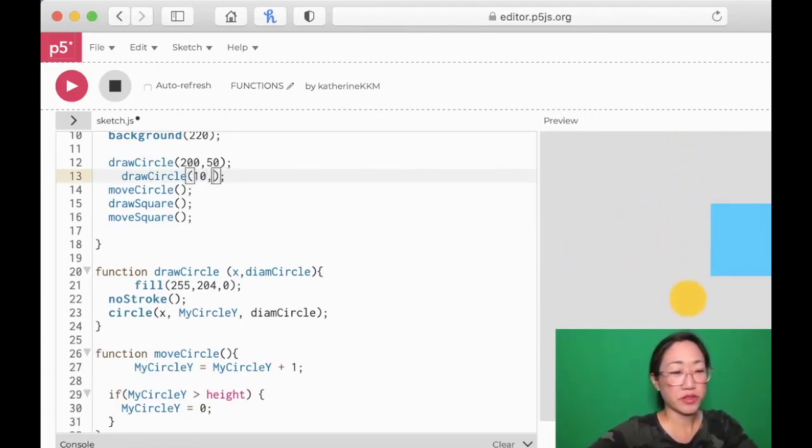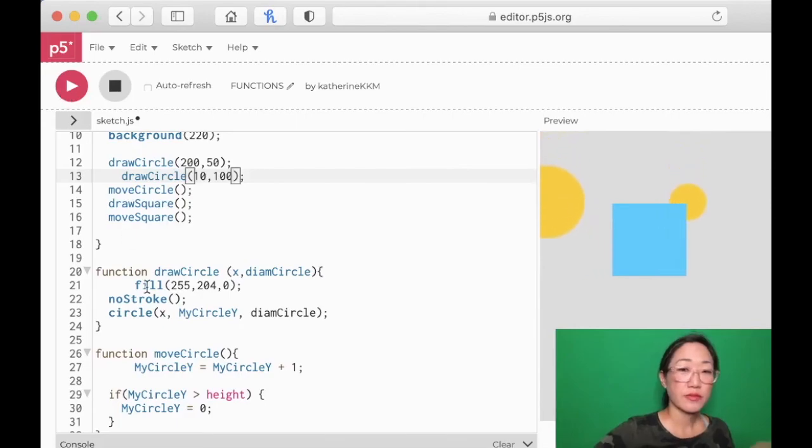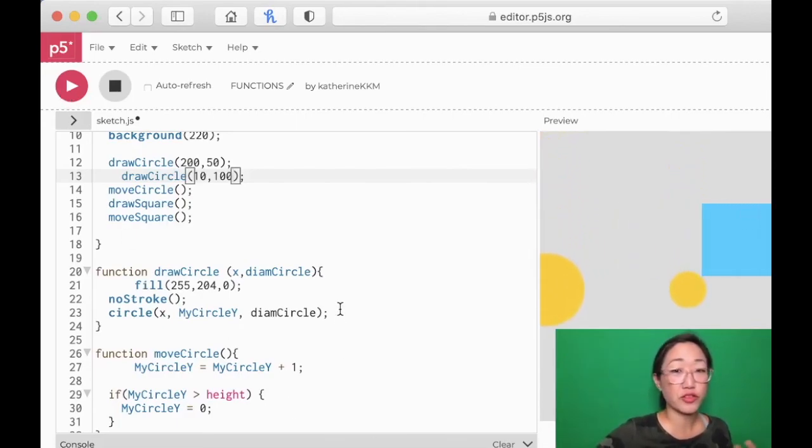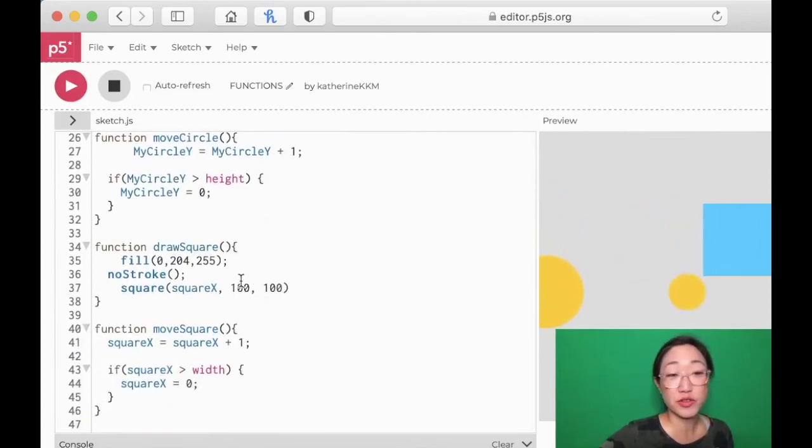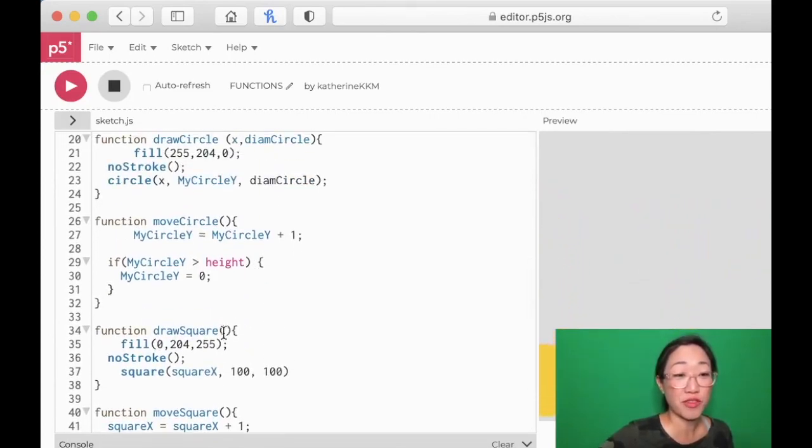And, oh goodness, what happens if I put this to 100? I actually don't know if this is going to look terrible. Oh, there you see. Now what we have are 2 circles, and they have different diameters, because the arguments that I pass the function are different. Then if I wanted to do this as well for drawing the square, I could do the same thing.